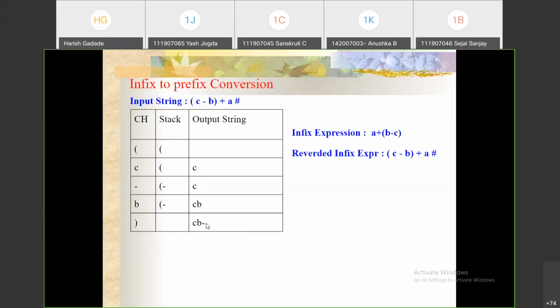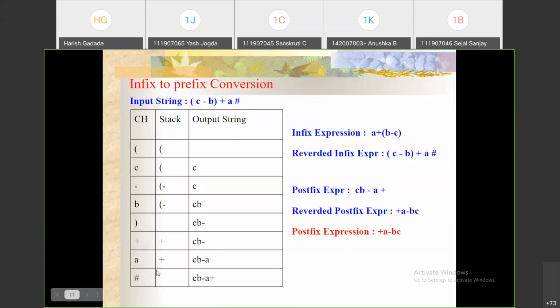Now next is a plus. Plus is an operator, so again you just insert that operator into the stack. You can see here that operator plus we just inserted into the stack, right? Now next is an A. A is an operand, so simply push that A into the output string. So you can see here C, B, minus, A has been added to the output string. Now next is a hash. Hash means we are considering that it is the end of the string. So pop all the elements from the stack when you get this hash and add them to the output string. So C, B, minus, A, plus, this is the postfix expression.